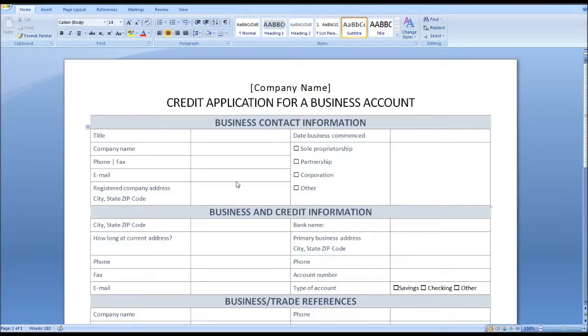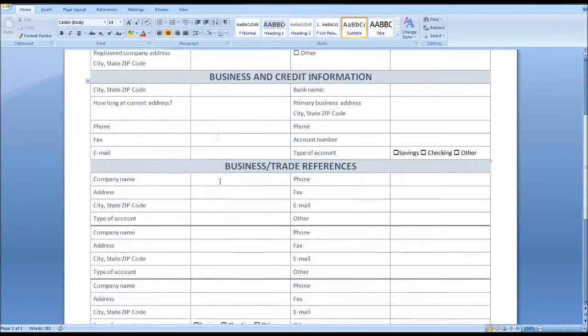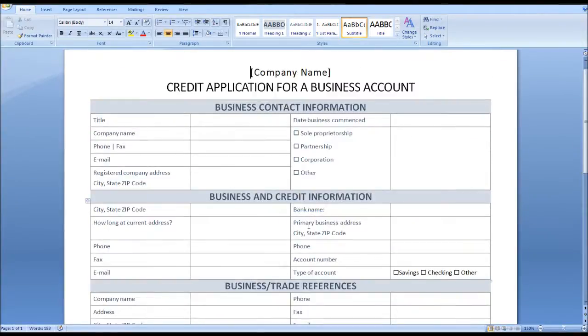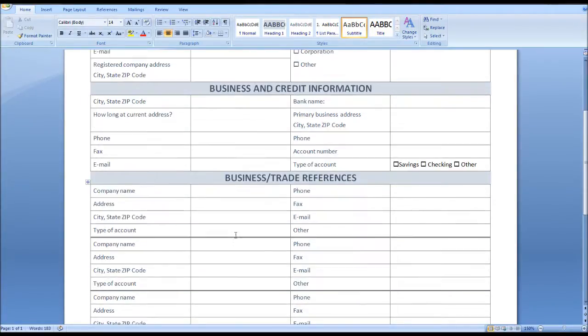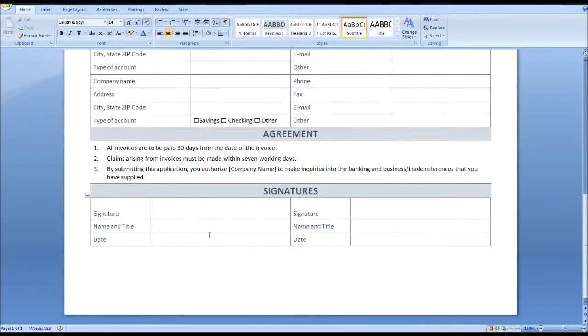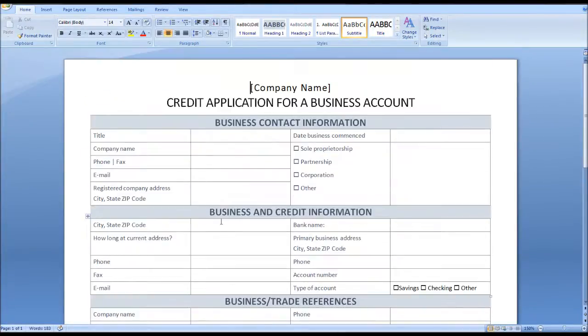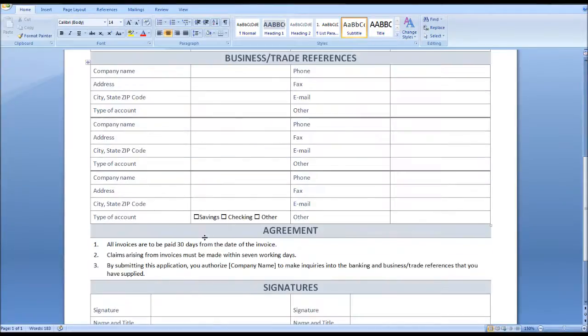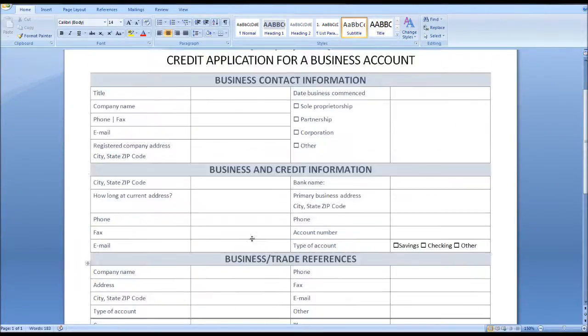So this is a credit application form that I have on Microsoft Word. I downloaded this from Microsoft for free. It didn't cost me a penny, and I can put the link to this form in the description below. This is a great example of a credit application, and there's no reason why you can't use this application form.